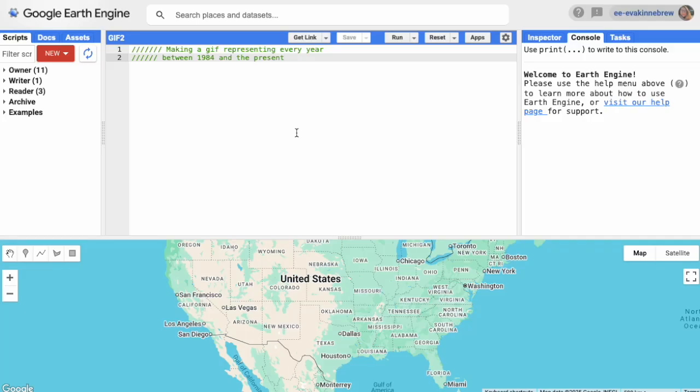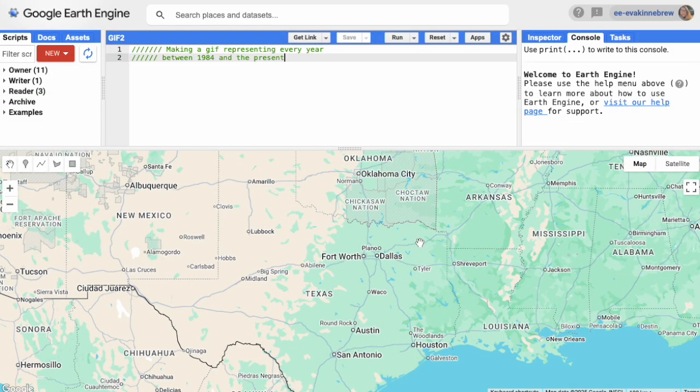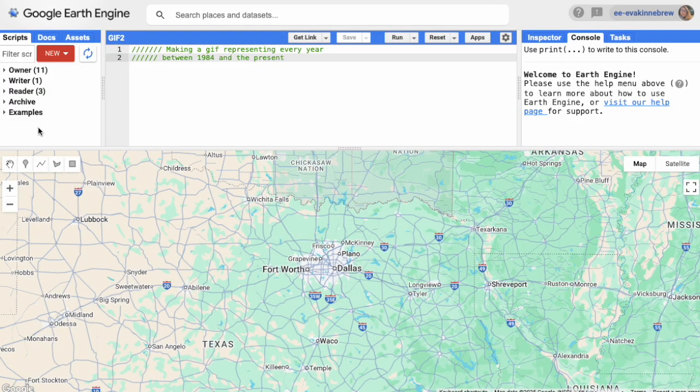In this video, I'm going to show you how to make a GIF in Google Earth Engine using a function. At the end of this, I will have a GIF that has images for every single year between 1984 and 2025. I'm going to make my GIF today in the Fort Worth, Dallas area.